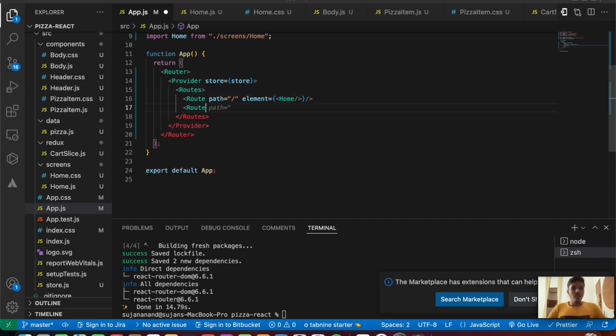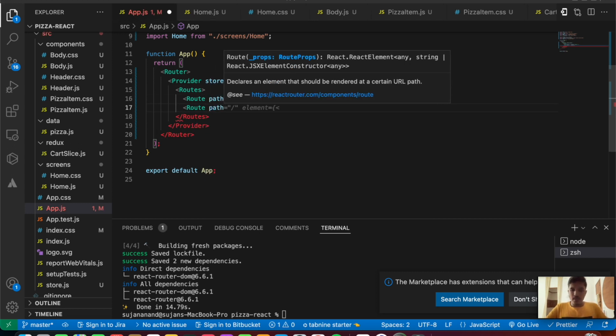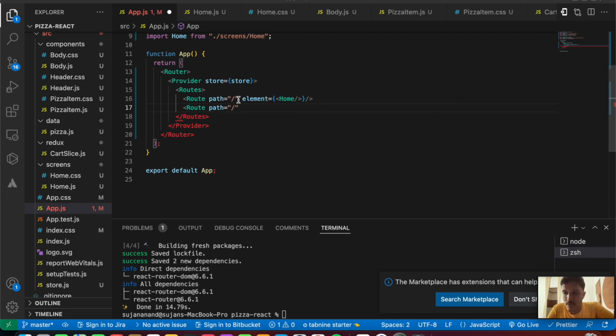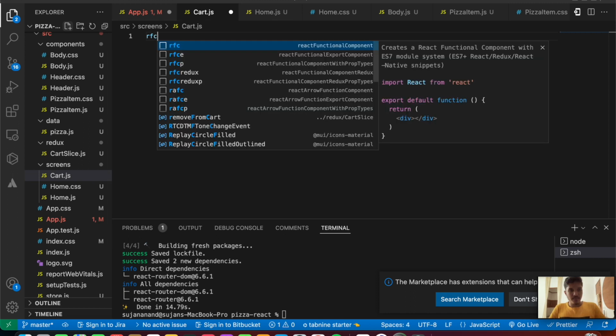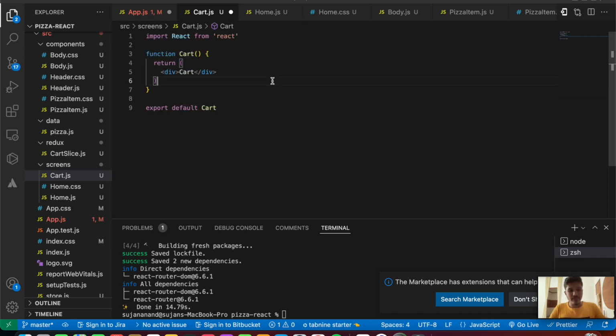So the path of this is going to be /cart. So wherever there is just a forward slash, this means that it is the main home screen. Okay, so that's where we render our products and the header. So where we have cart, in that element, firstly let's create our cart screen. So inside our screens folder, we're going to say cart.js, rfce to get the shorthand snippet, and let's save the file.